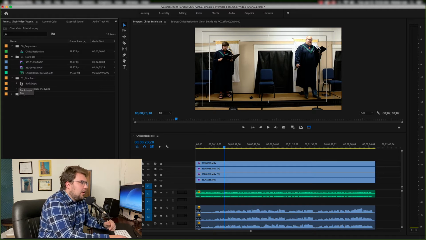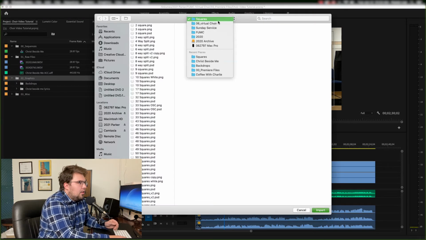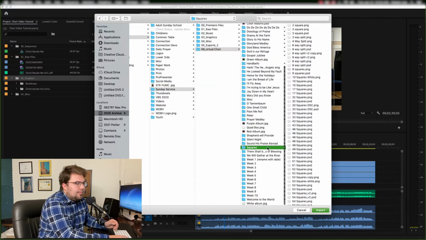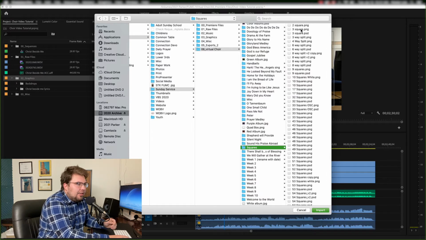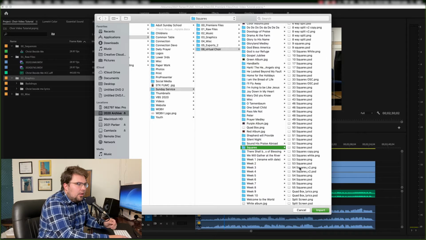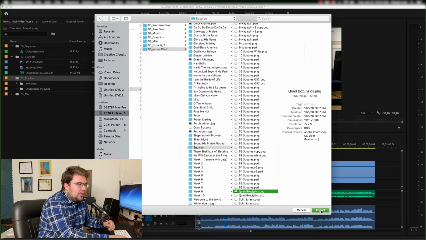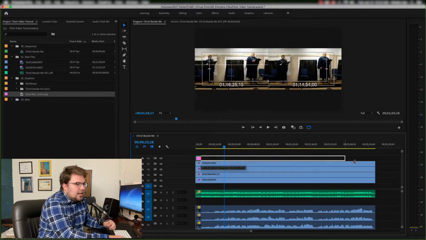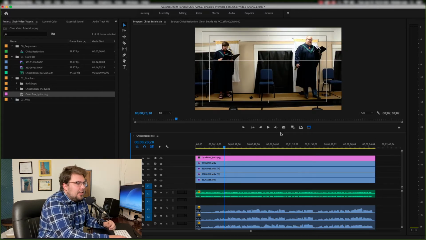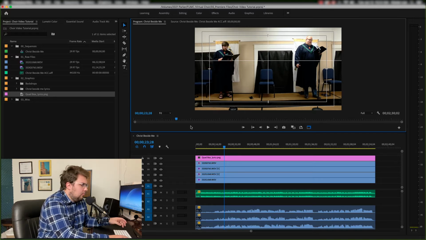Now, how do I get a square? Well, somewhere on your hard drive is a folder called Squares. And inside this folder are all of these PNG and Photoshop files. So within it, I have created everything from a 2 to a single, all the way up to 55. Well, today we need what's called quad box, so 4 quad with lyrics. So PNG, because that doesn't have a background, import it, and it's here. Drag it on top, spread it out, and now you can see in our program monitor that we have a 4-way split.